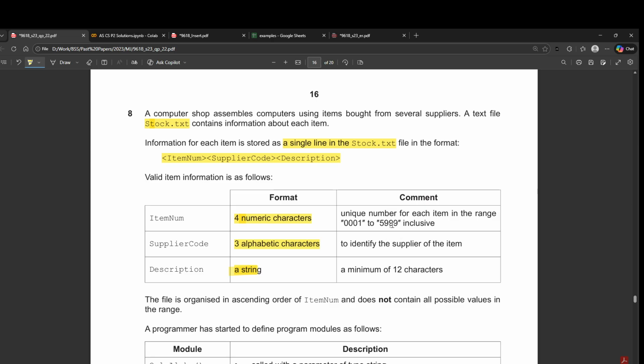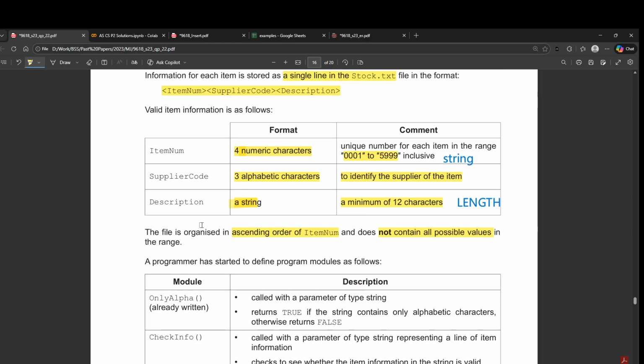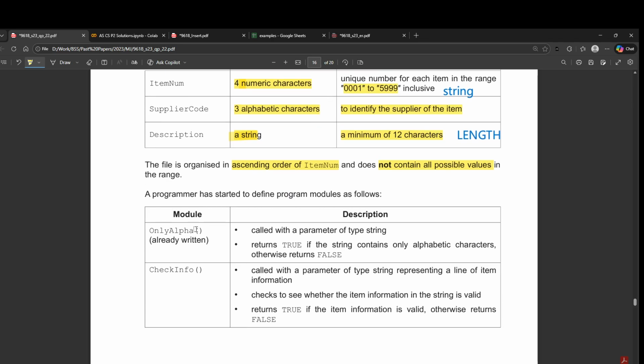Okay, so now the comments are unique number for each item in range, then to identify the supplier, and a minimum of 12 characters. So as we read the question, we'll keep on identifying if we have to use any library routines, so definitely we'll use the length function here. And then they're checking for 0001 to 5999. This means this is obviously going to be a string. It's enclosed in quotation marks as well. Okay, the file is organized in ascending number of item number and does not contain all the possible values in the range. Alright, so that means that some of the values might not be used at all. All the item numbers might not be registered for now.